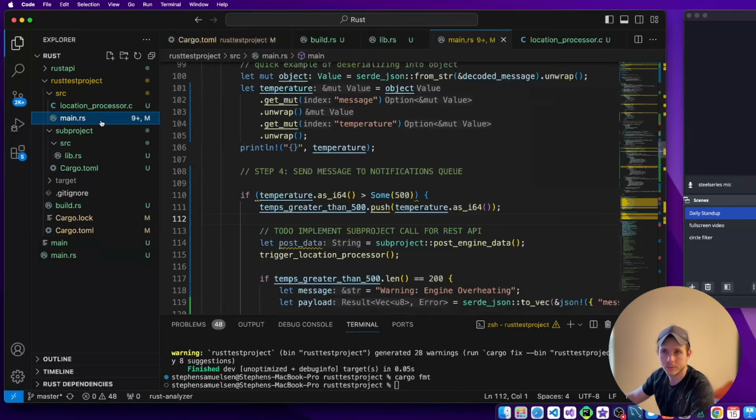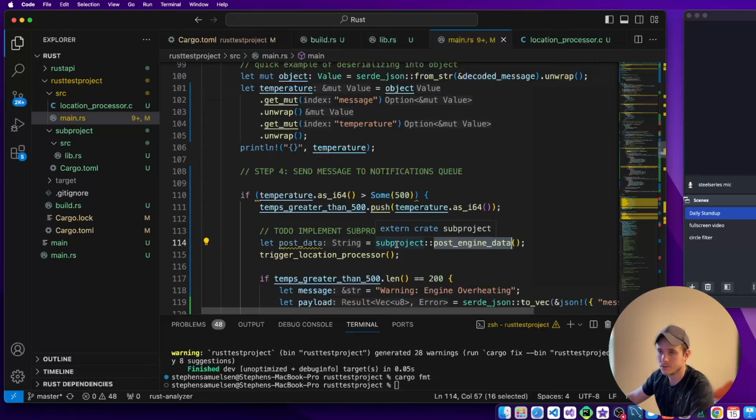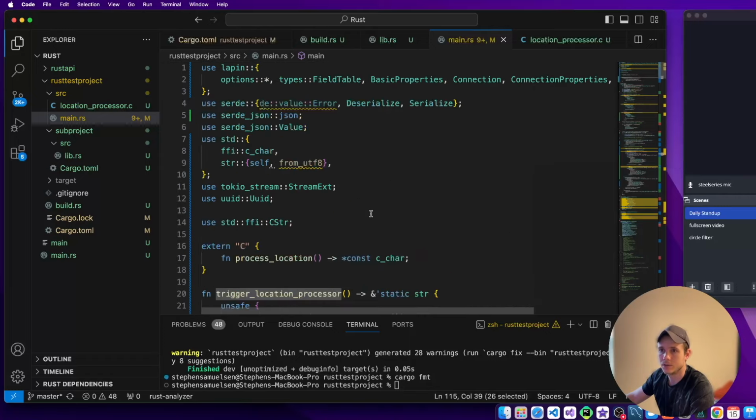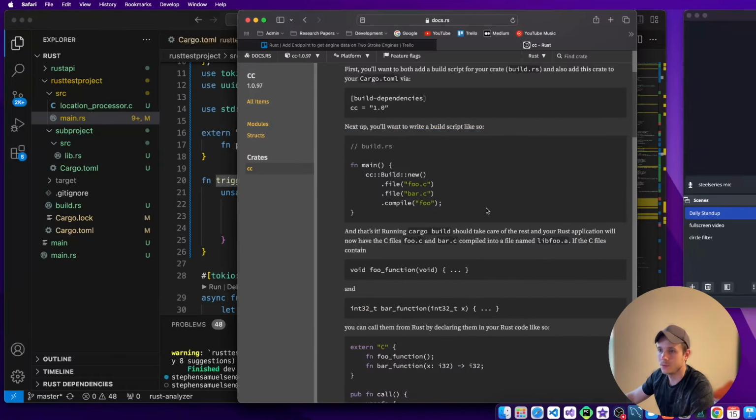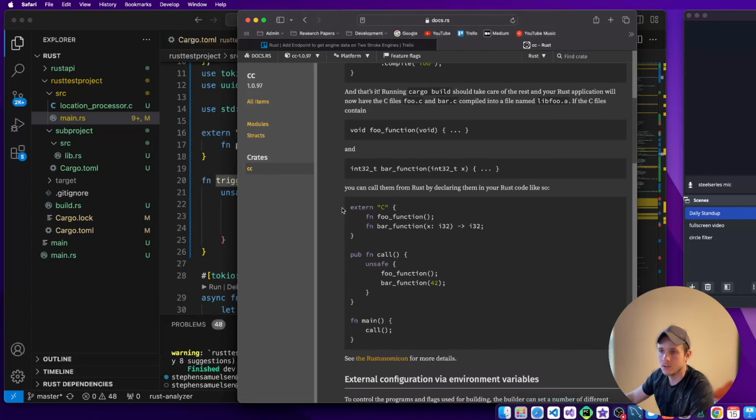But again, if we go back to my main file, you can see that I'm calling now two methods here. So post engine data is again calling it from my sub project, so it's referencing the external method here, and then I'm calling my C method here. So that's defined above here. So just like the docs show you right there, you have to define these. The impression I get is that whatever method you add in C, you have to basically define or update your interface, if you want to call it that, in Rust, right?